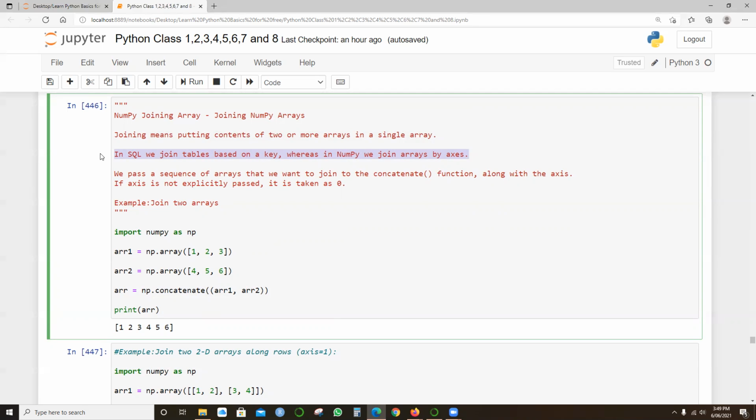So that's what we do. But in here, using NumPy, numerical Python, we join arrays by axis. So we pass a sequence of arrays that we want to join to the concatenate function. If you want to join two arrays, you use the concatenate function along with the axis. If axis is not explicitly passed, it is taken as 0. So here np.concatenate of array 1, comma, array 2.